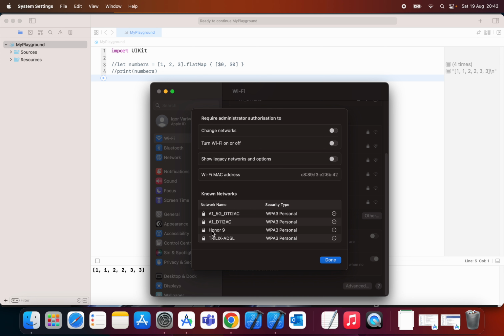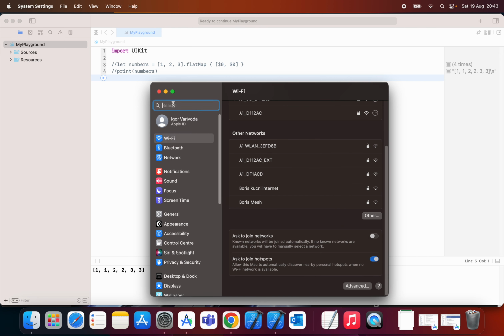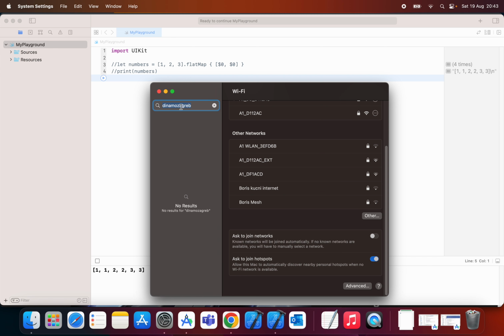If we want to see the password for this network, we can click this three-dot menu and click Copy Password. Now we can paste it anywhere and see this is the password for this network.